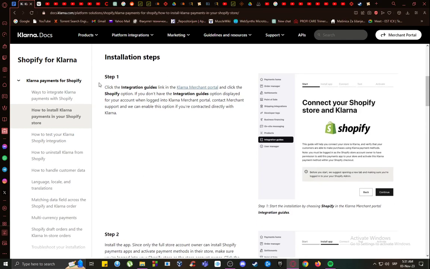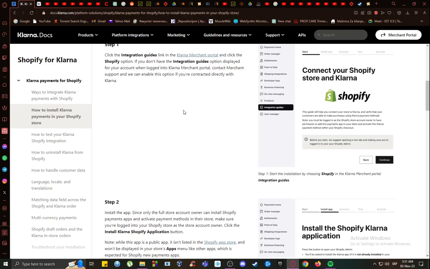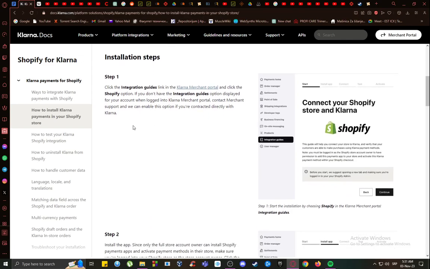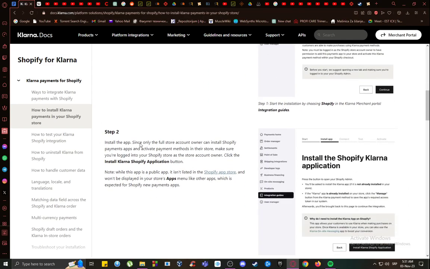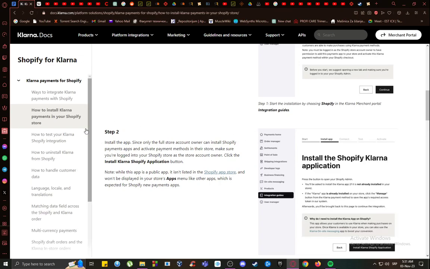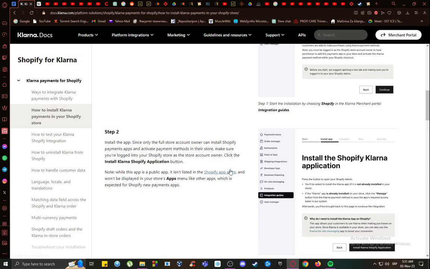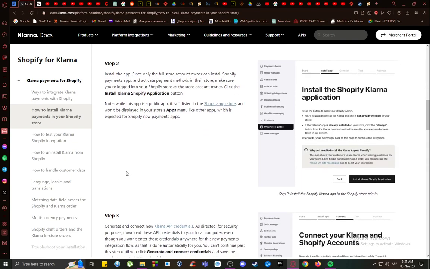As you can see, first you need to install both, so you need to make sure that everything is installed, both Klarna and Shopify, and that everything is set up completely as it should. Now you can install the actual app, since only the full store account owner can install Shopify payments. Make sure that you're logged into the app as a store owner. Then you can install the Klarna Shopify app.